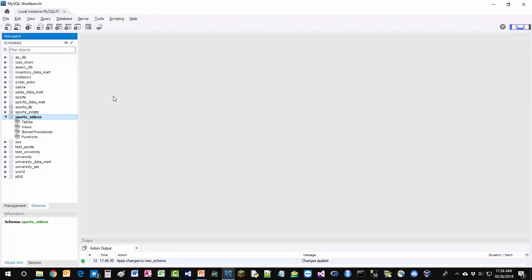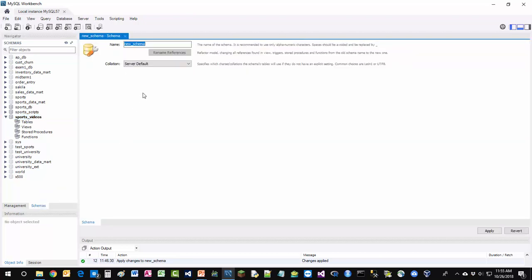I already created the sports_videos database that I'm going to use for these video recordings and made it active, but you would right click in the navigation window to create a schema and give it a name.